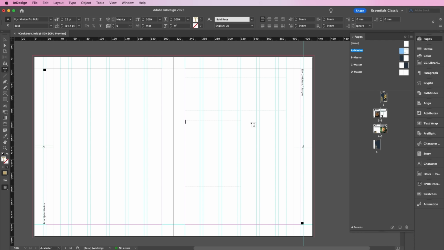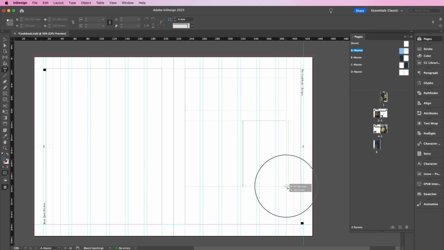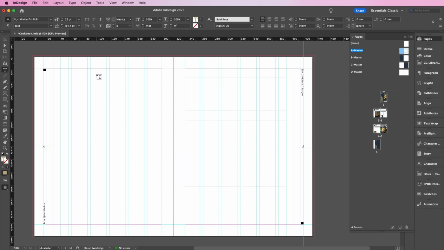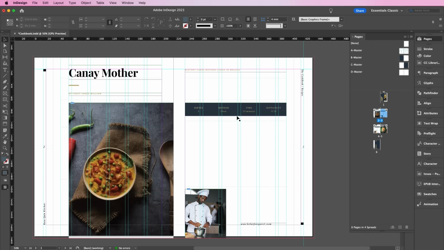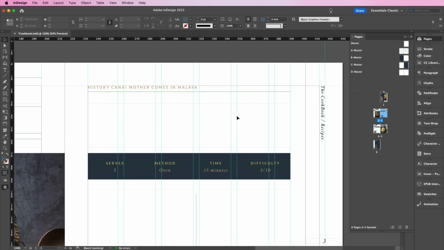And I will have a place for a quick overview about the meal, and I'll have a place to list my ingredients, and then also I will have a place for the instructions on how to cook the meal. So once you've got your frames where you want them, go back to your regular spreads, and here you can see the faint outline of where my text frames are.